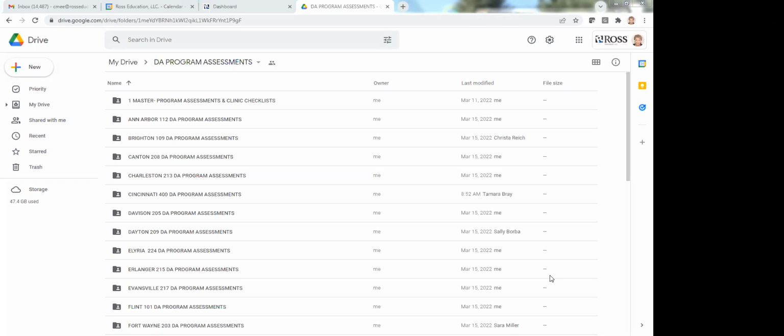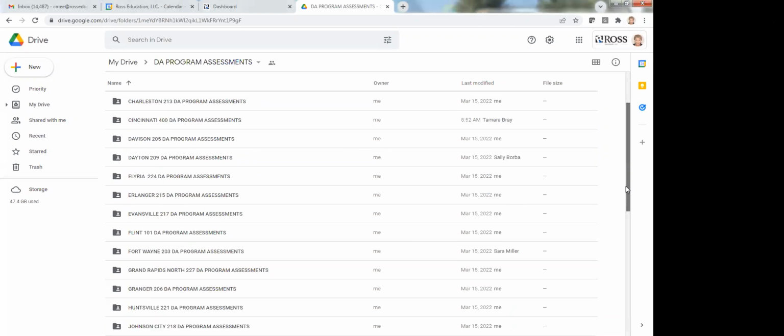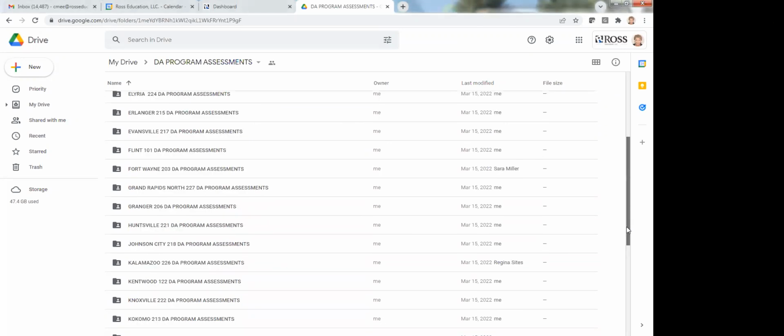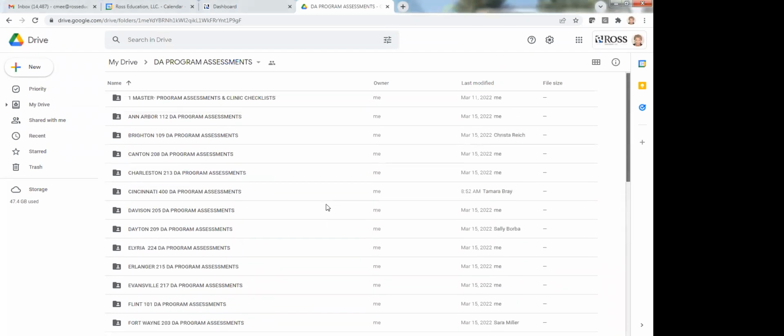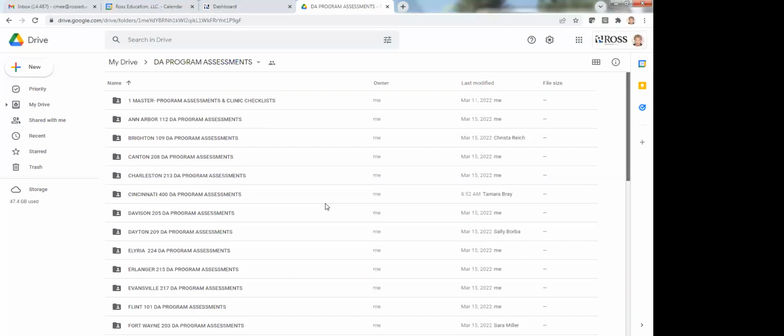Each campus has been assigned a folder within the Google Drive. You're looking here at my Google Drive, which of course lists all of the campuses. Yours will not look quite like this. Yours will look specific to the folder that has been shared with you. So for example, if you are at the Canton location, yours will simply look like this.